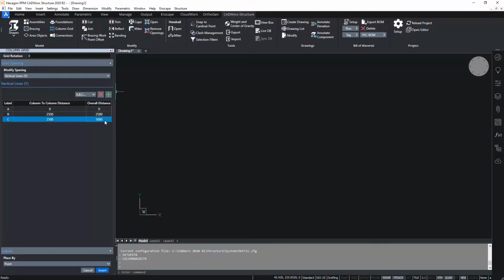And I'll hit plus again, and you see the 2.5 meters column to column distance is copied across. You can also enter in the overall distance from the origin, which is again automatically calculated. The two fields are linked. So I'm going to add 4 columns in the vertical direction, and the horizontal direction I will place some more columns, once again 2.5 meter spacing between columns, and I will add 3, 4, 5 columns.